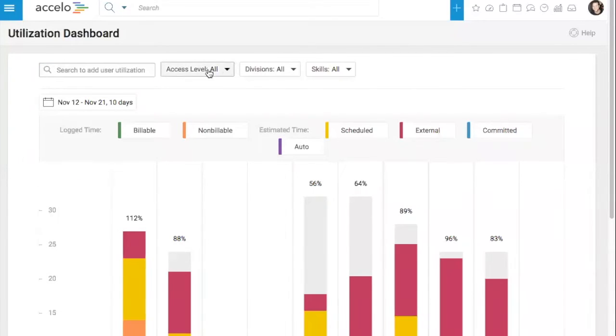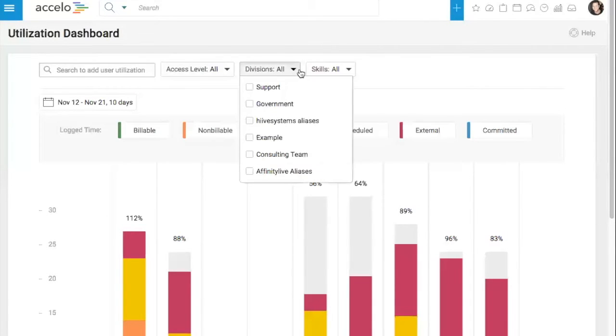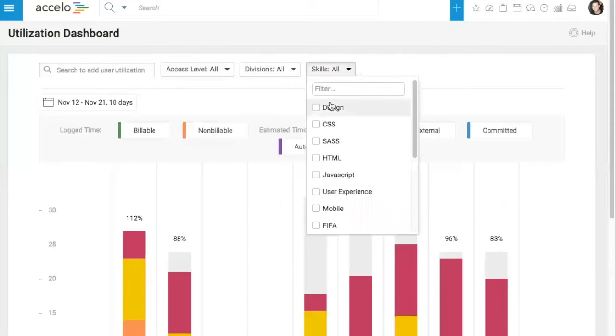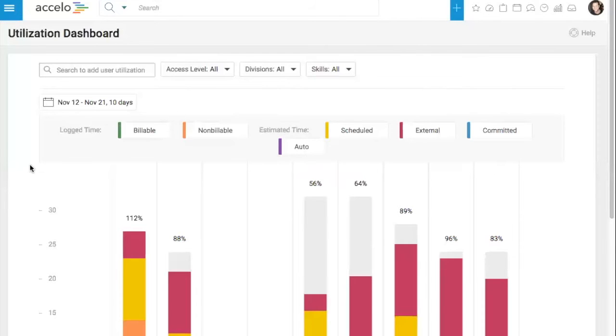You can also choose to get all people and filter them based on details like their access level, divisions, and skills. So if you wanted to see what all of your designers are up to, you could much more easily snap that information into place.